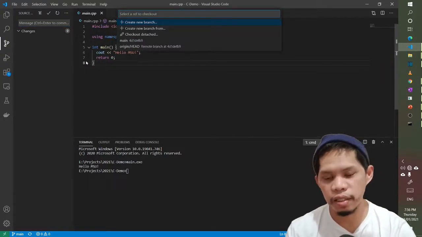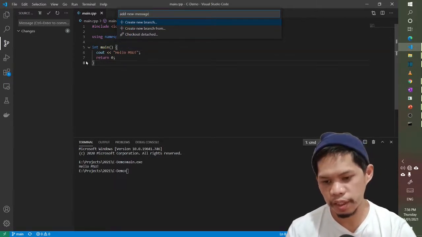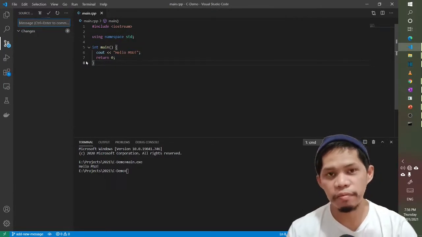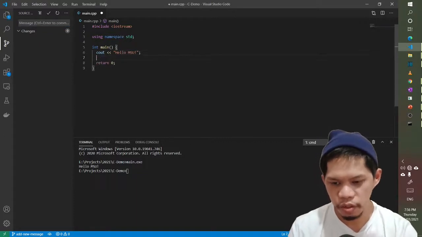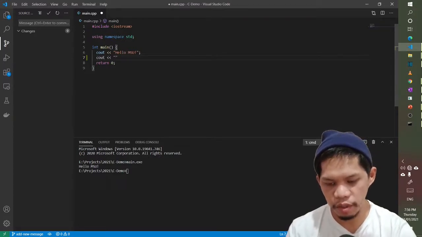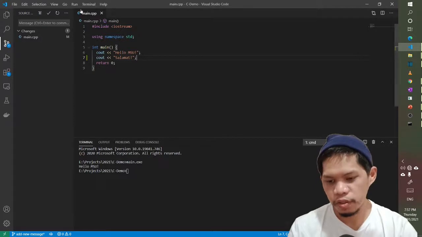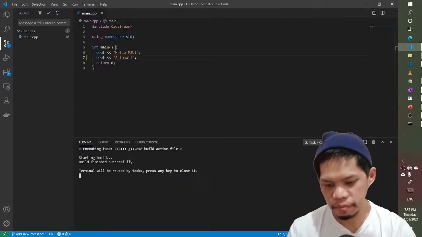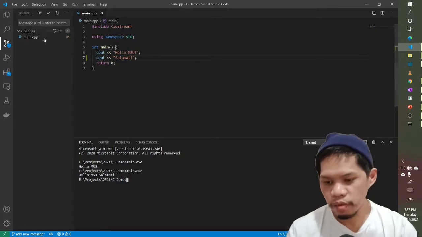Let's say, lagyan natin ng branch name as add new message. Yan. So, after that, makakagawa natin ng panibagong branch. So, let's make some changes here. So, let's say, I will add new line here, see out. Let's say, sabihan ko, salamat. So, bago ko siya i-commit, ite-test ko muna. It is working well. So, pwede ko na siya i-commit.